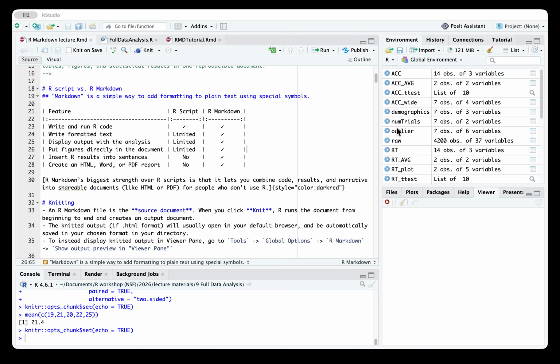What an R script does is basically just write and run R code. But R Markdown allows us to format the text in a more flexible manner. It also allows us to display the output result together with the analysis R code. It also allows us to put figures directly in the document to stay together, and to knit all the output files in one package when presenting it.